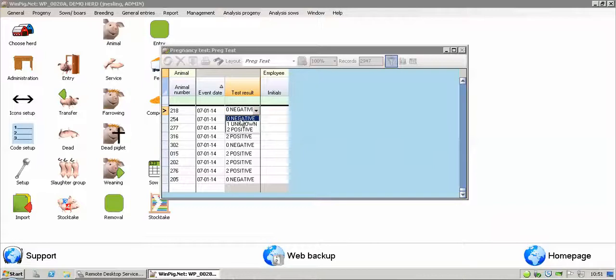You can either click the drop down box or just use either 0, 1 or 2 to choose whichever one you want. If you want to put an employee against it, you can obviously put the initials into there. All animals are marked as pregnant at the point of service, but you could use this to confirm a positive check, or obviously the majority of times you're going to use it to report a negative.